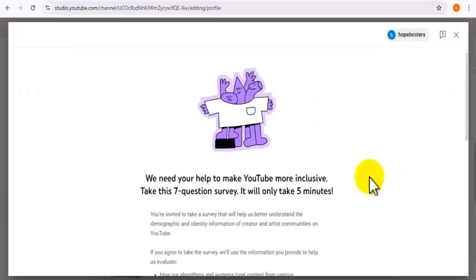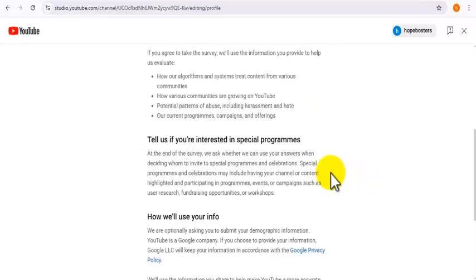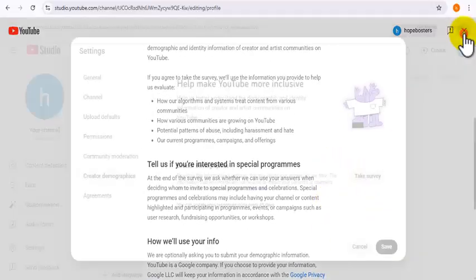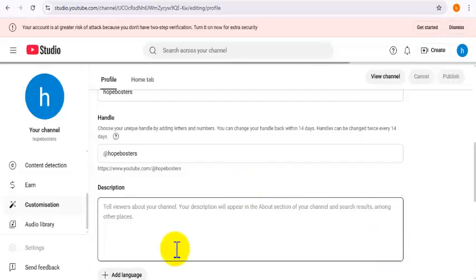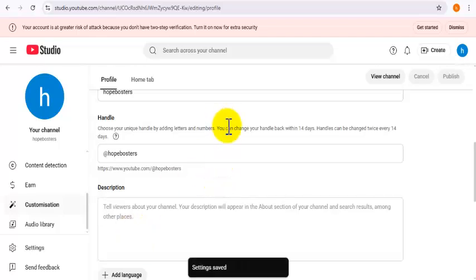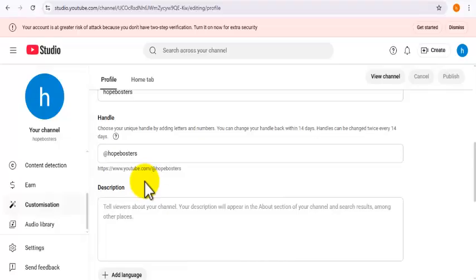Take survey. Let me click on take survey. Let me just exit it. So agreements, no agreements. So I'll click on save. Then all my settings so far will be saved. So that is how to save.